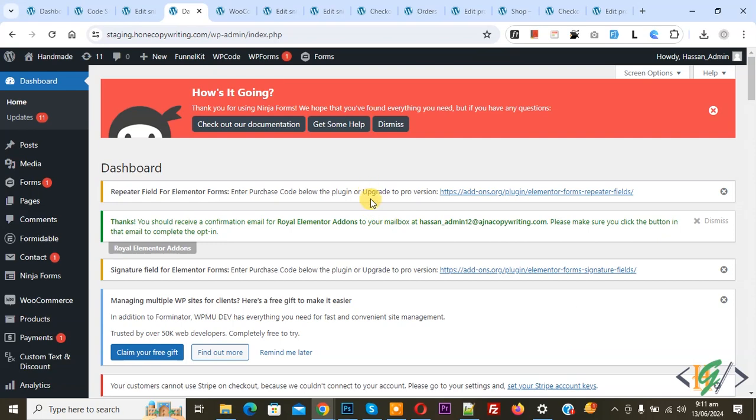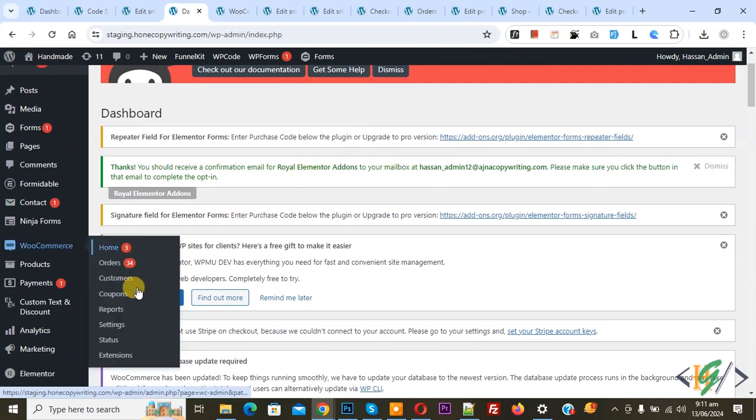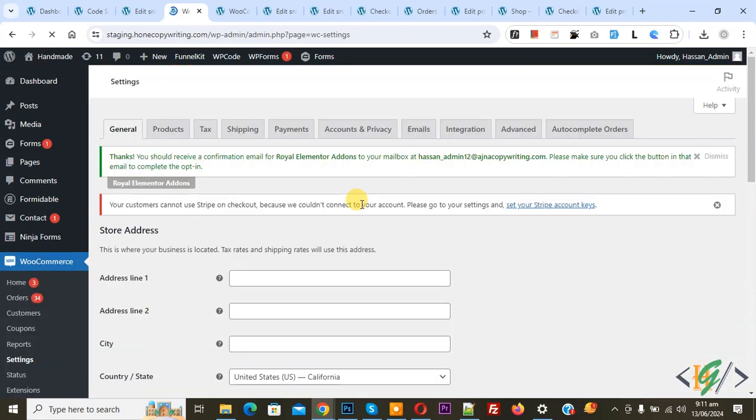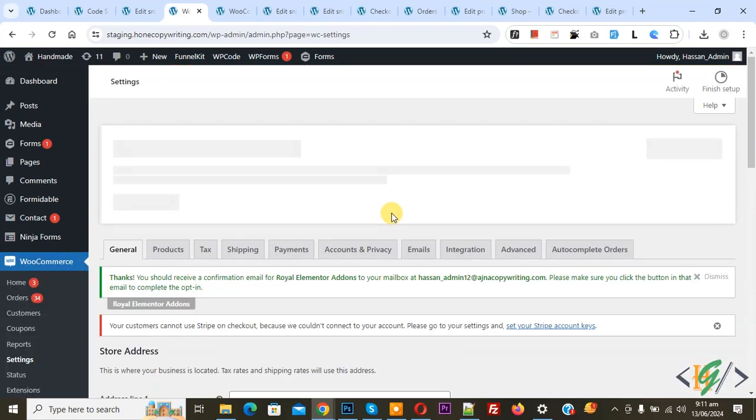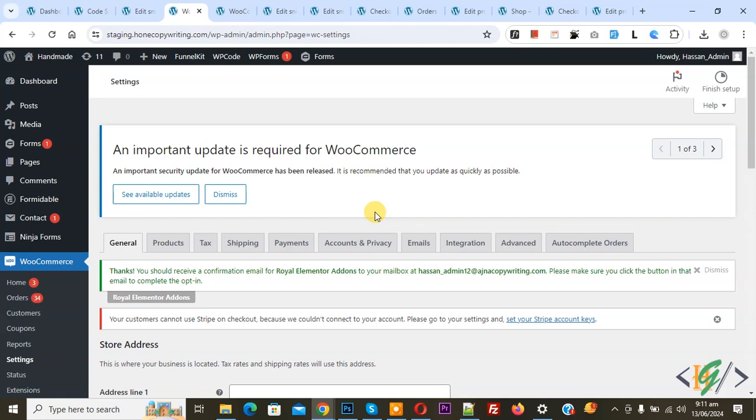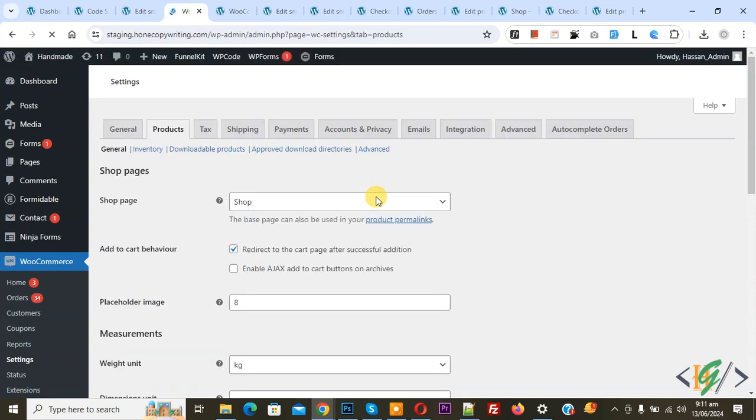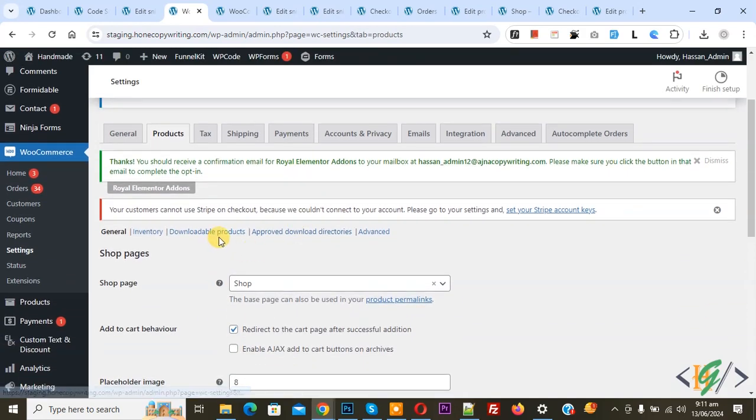So we are in WordPress dashboard. On left side you see WooCommerce and then you see settings, so click on it. So by default user can download digital files after order status is processing. Now you see multiple tabs, so click on product tab. So we are going to change setting and then in product tab you see downloadable products, so click on it.